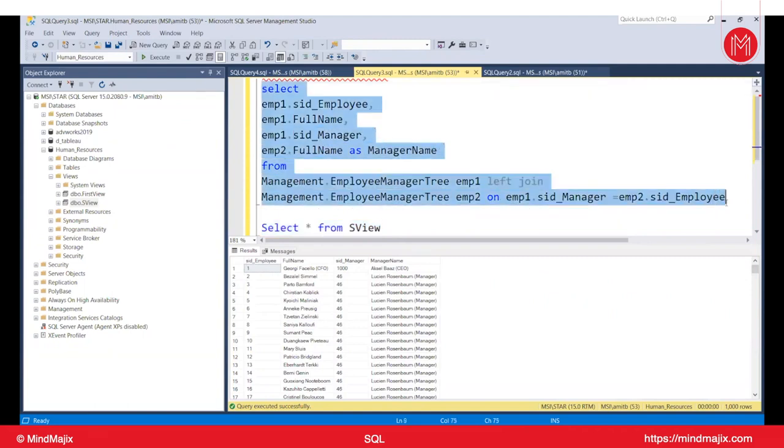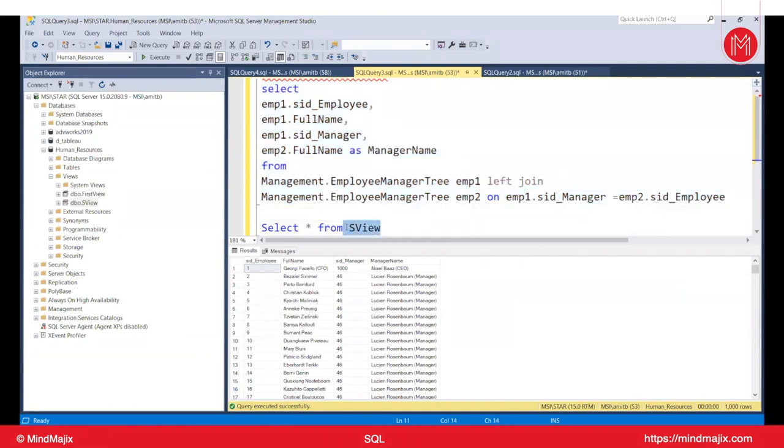So I have used that query to define the structure of the new view that I created. And this time the new virtual table that is created under the view folder is SView, where I have used the columns from a single table, that is employee manager tree.